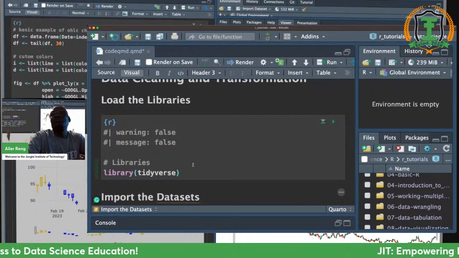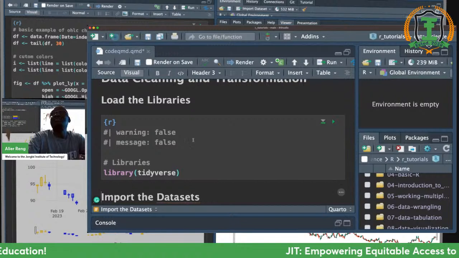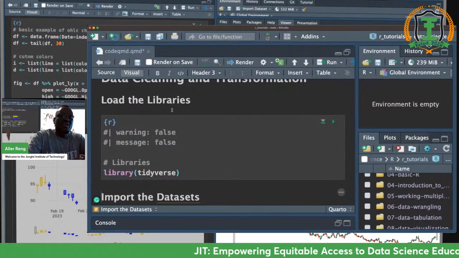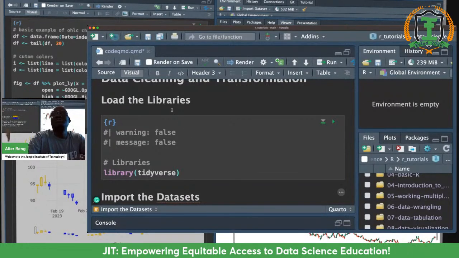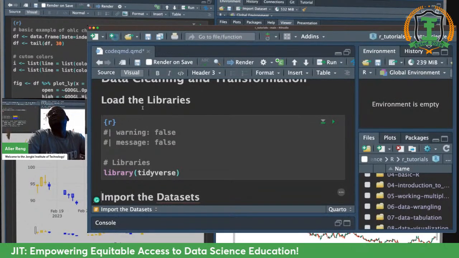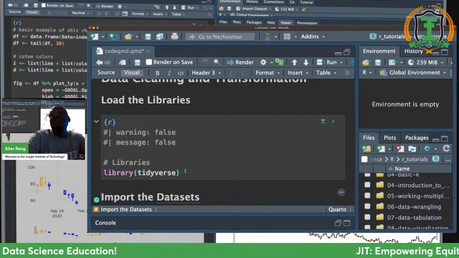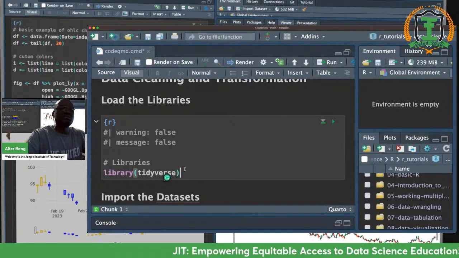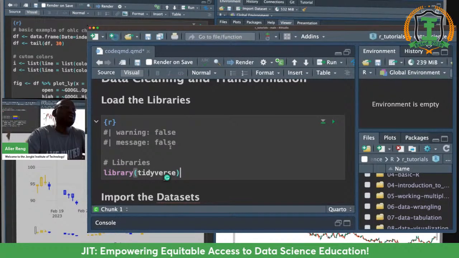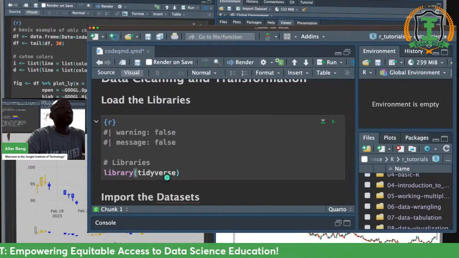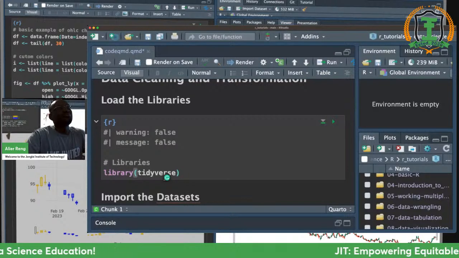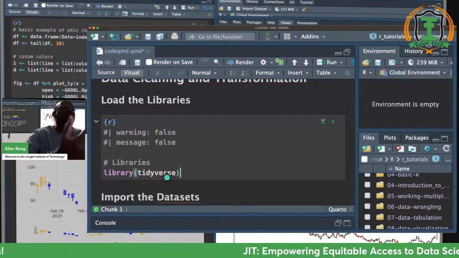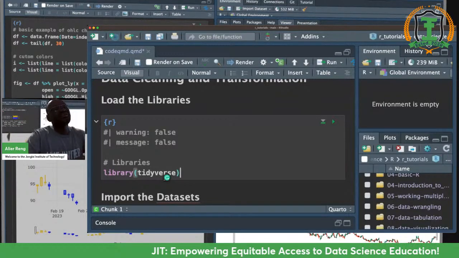I'll have to control. So another thing I do, control command return key to run this chunk here, or you could display the button here. But it's faster to just do command or control return if you are on PC. So we have now loaded our libraries, which are just together in tidyverse.